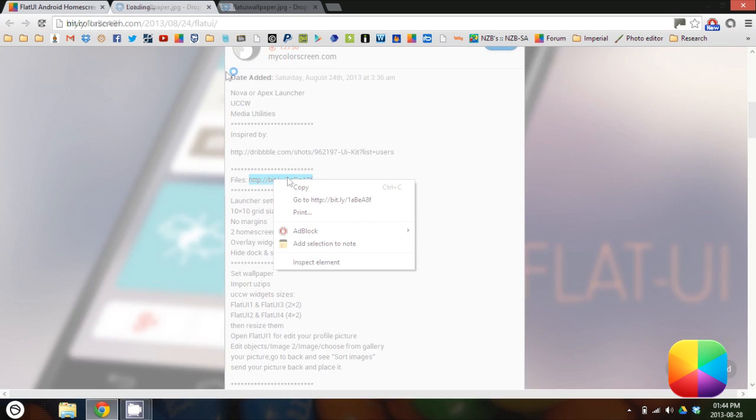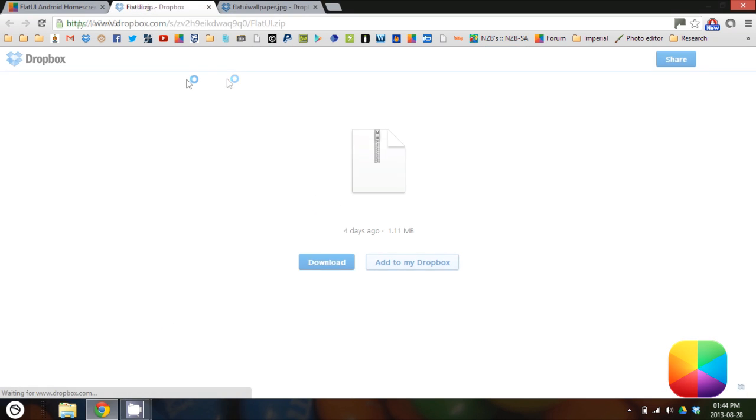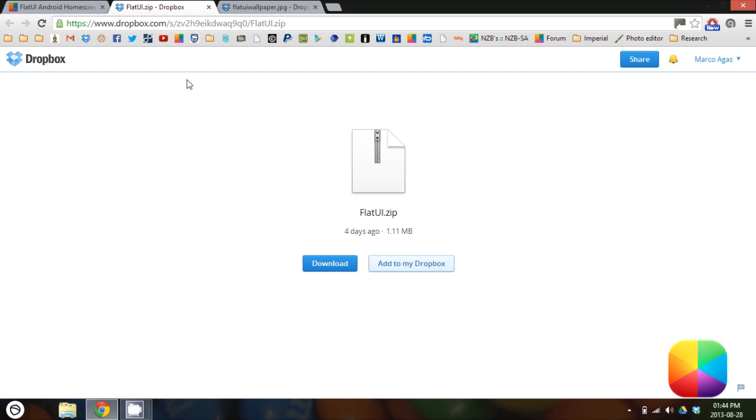So if I right click on this and then open it up in a new tab, it's also going to bring you to another Dropbox download link where all you'd want to select now is download, as this will start downloading it for you by default into your download folder. As you can see, it's already downloading there. It's very small and shouldn't take too long.